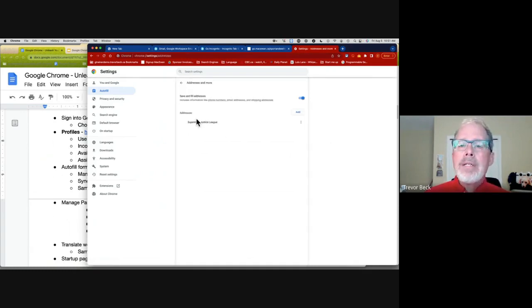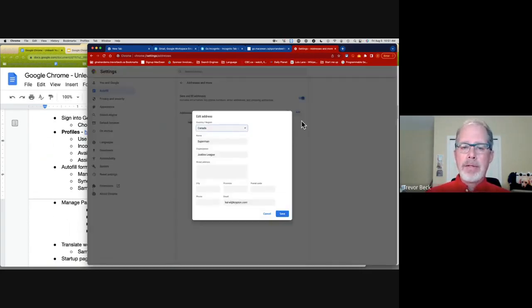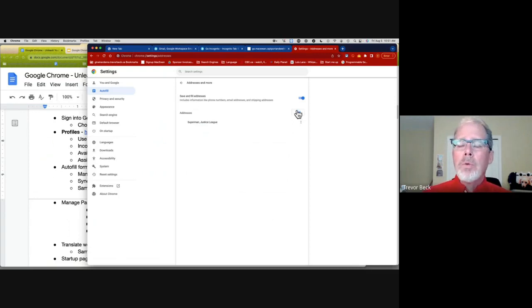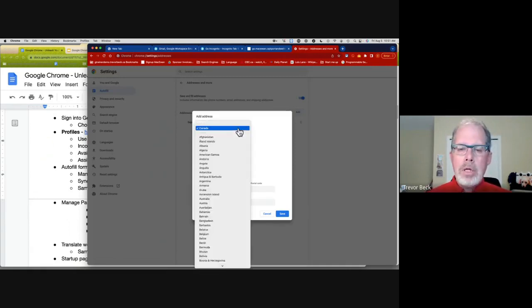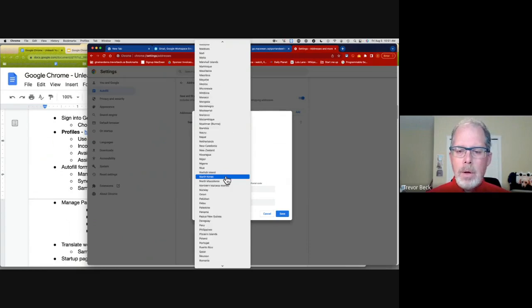So these are different identities. So right now we've got Superman. And I'm just going to go and edit here so we can see the fields that are available. So we have Superman, his organization, a street address. I can complete all this stuff in here. Well, Superman also does work when in his disguise. So let's add another identity for that. So I'm going to go and actually, you know what, just for the heck of it, let's change him to the United States.